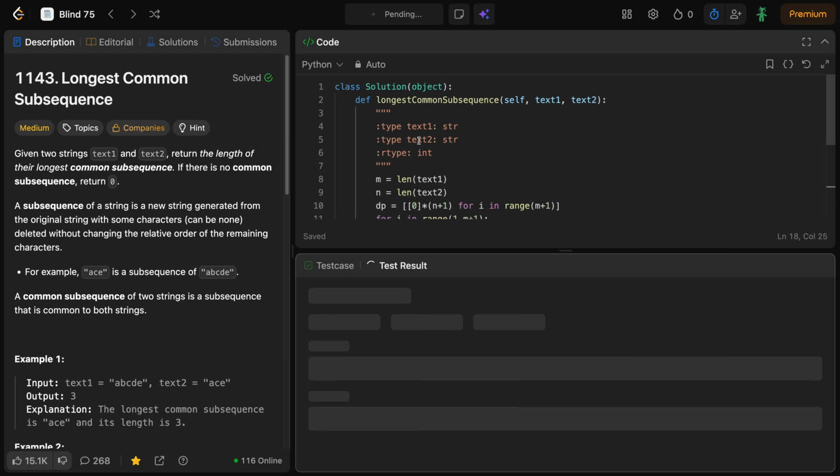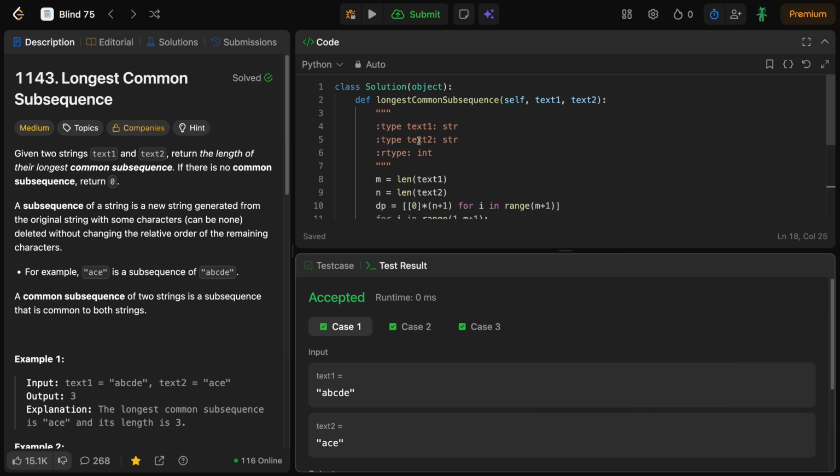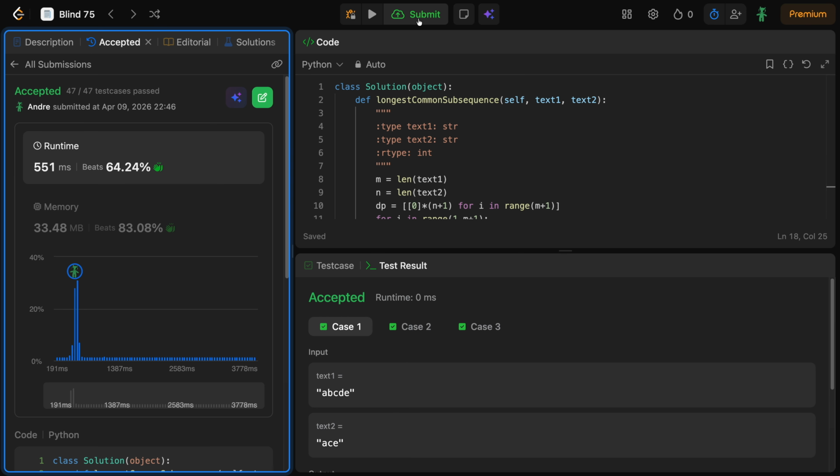And it does. And now let's submit our solution, and we can see it's accepted.